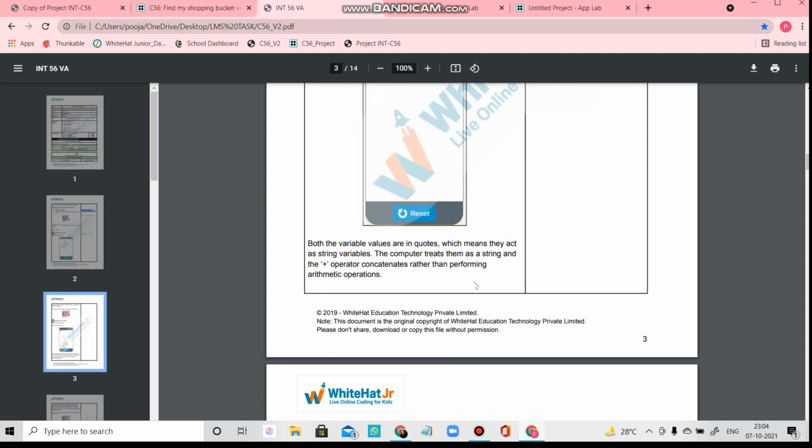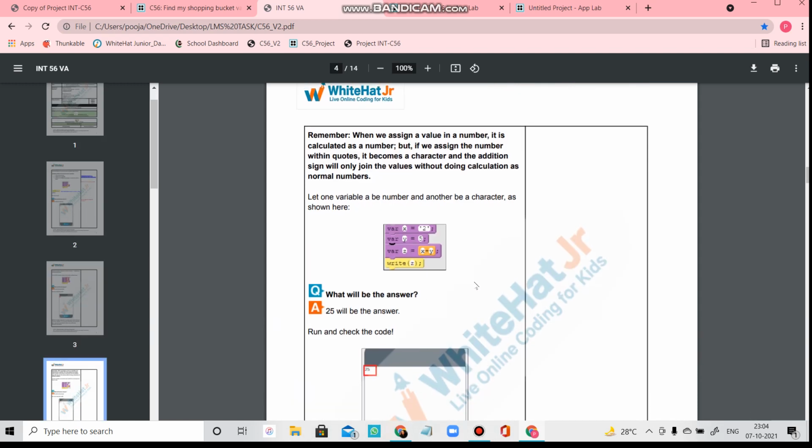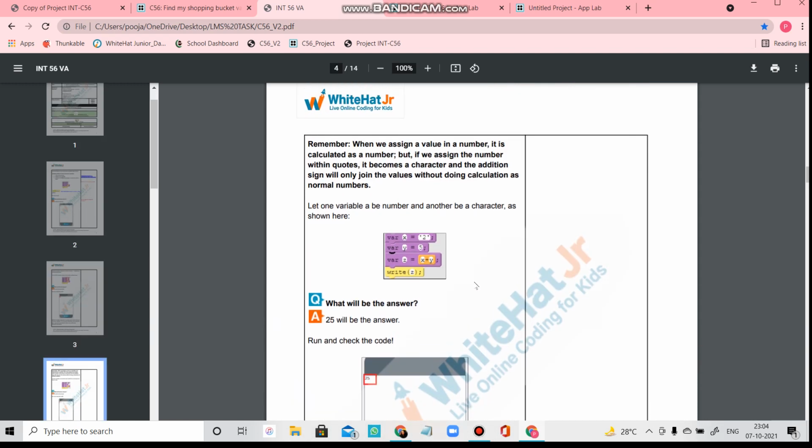because both the variable values are in quotes, which means they act as string variables and the computer treats them as a string, and the addition operator concatenates rather than performing the arithmetic operation. Concatenate means it is going to join the values. So again explain that when we assign a value as a number, it is calculated as a number, but if we assign the number within quotes, it becomes a character, and the addition sign will only join the values without doing calculation as with normal numbers.